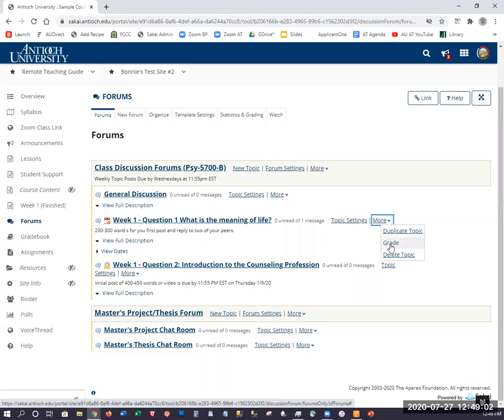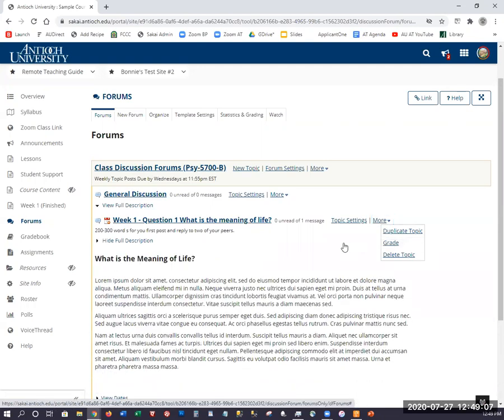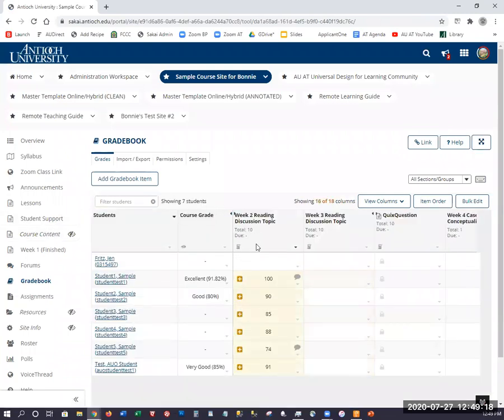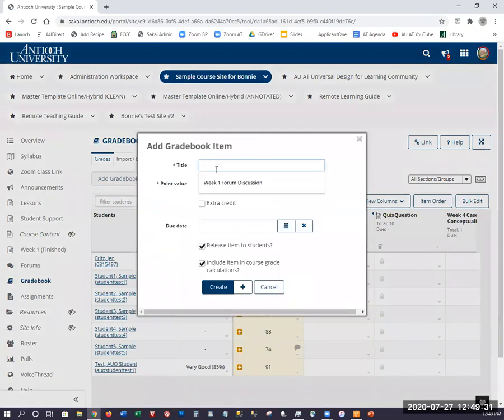But before you can actually grade, you have to have a place in your grade book to put that grade. So what we need to do is go to our grade book and make sure that there is an item listed in the grade book for each forum that we're going to give. Now in this case, I see we have one for week 2 and I see we have one for week 3, but I don't see anything for week 1.